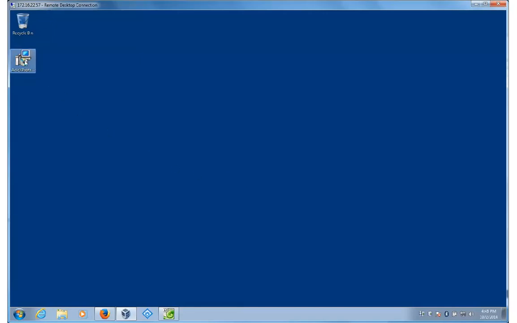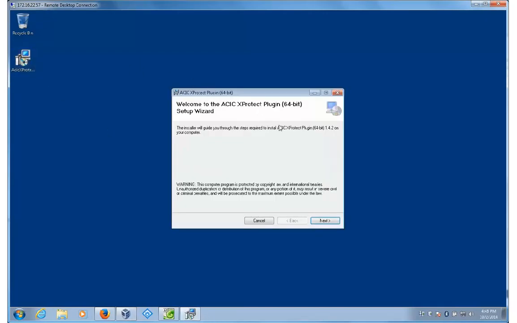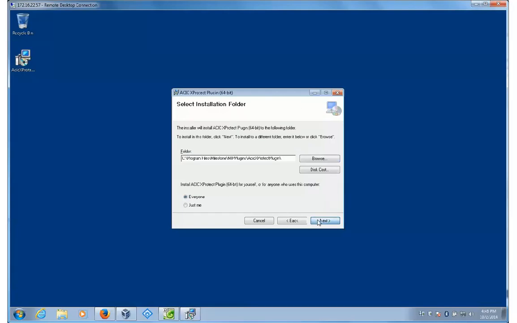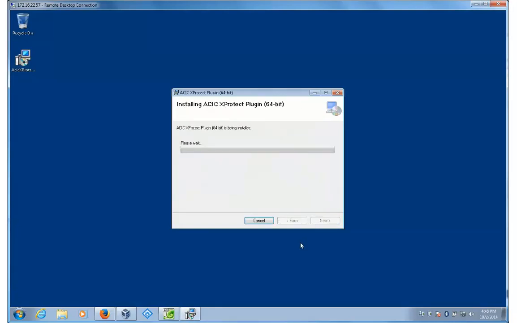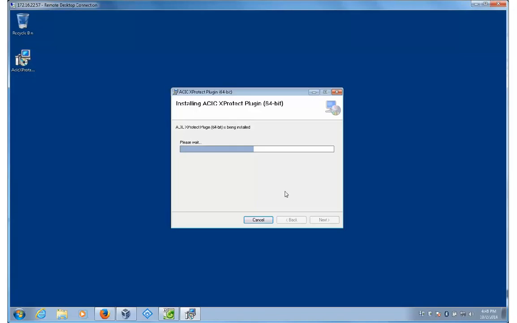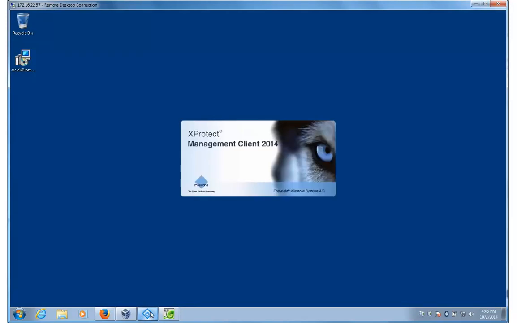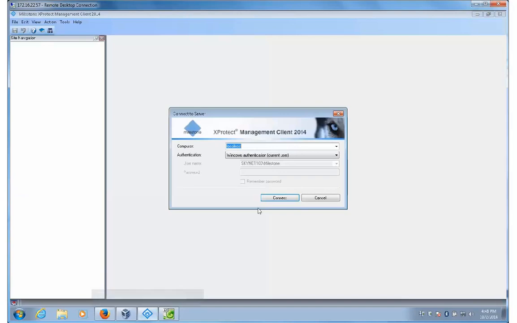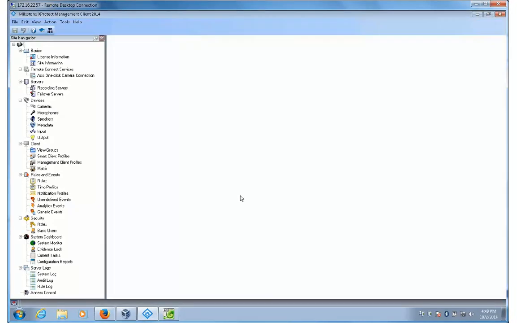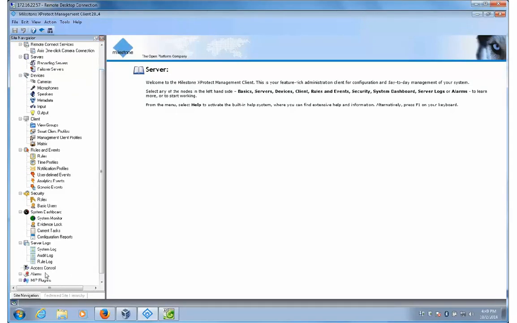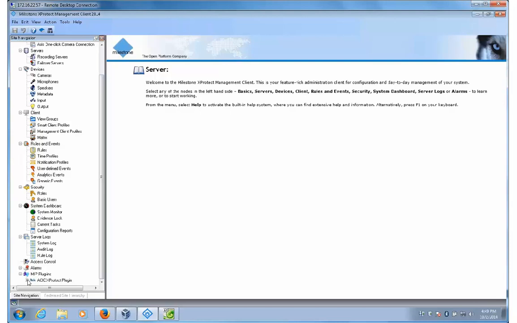There is minimal configuration needed on the Milestone side for the ACIC Analytics solution. First, install the ACIC plugin on the XProtect server. There is only one plugin, which will be installed on both the server and the Smart Client machine, but be sure to select the correct 32 or 64-bit version. After installation, you should see an ACIC plugin in the MIP plugins section of the Management Client or Management application.